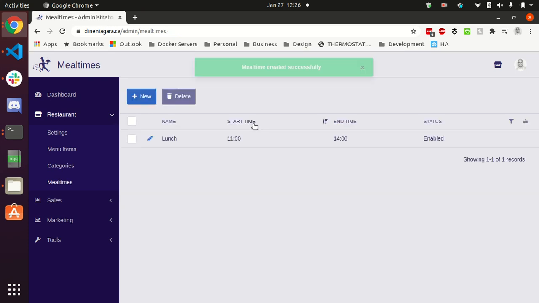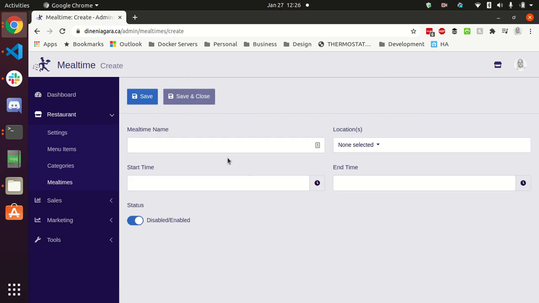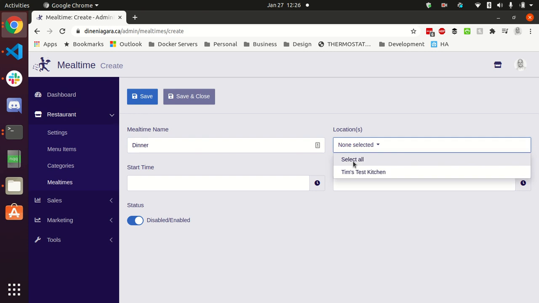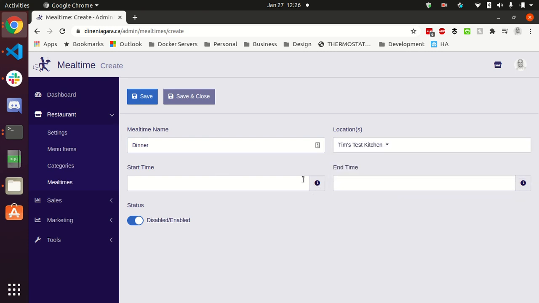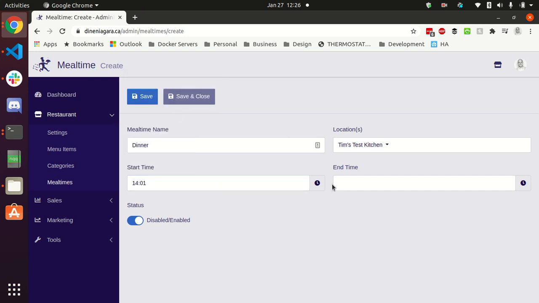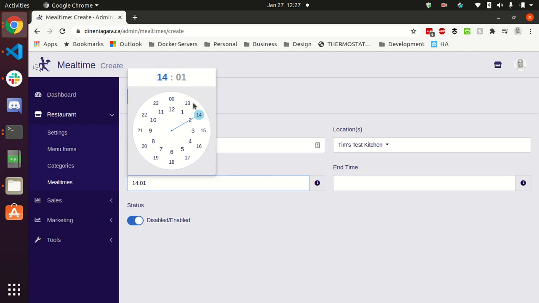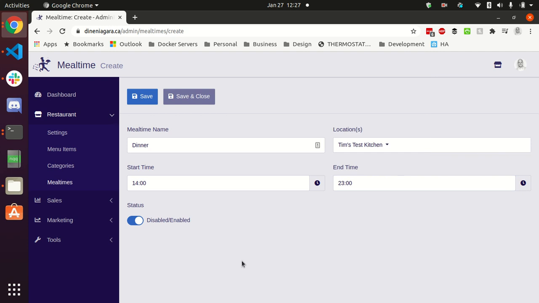I'm going to set up a second meal time, in this case, because I actually have more than one, and I'm going to call this one dinner. I'm again going to select my location, and here I'm going to offer this start time as my 2 o'clock. 1,400 on the button, and I'm going to set the end time to be 10 o'clock at night. Well, actually, I've got some delivery times that are 11, so I'm going to say 11 o'clock at night, 2,300 hours. And again, save and close.